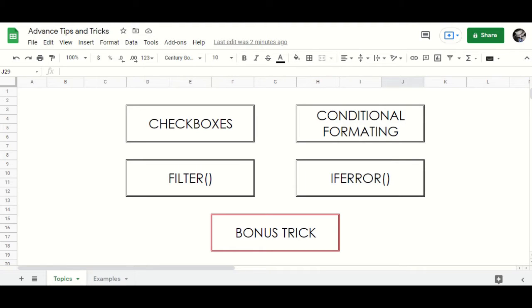I am Mustafa. And today I am going to show you some quick but advanced tips and tricks using checkboxes, conditional formatting, the filter function, and the IFERROR function in Google Sheets. At the end, I will show you a bonus trick which will comprise the functions we will learn in this video. So stick around till the end and don't skip forward. Else you won't get it if you miss any part of this video.